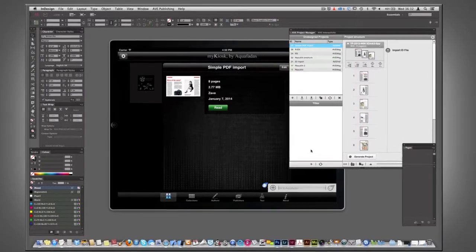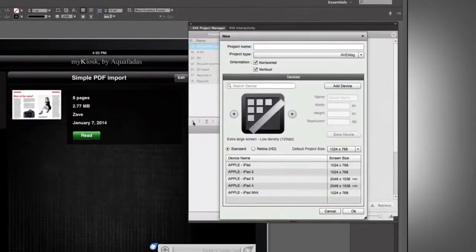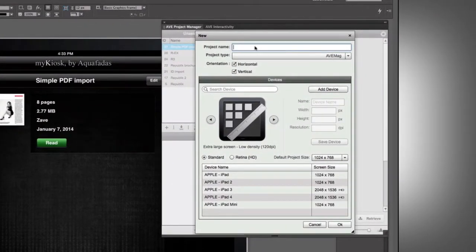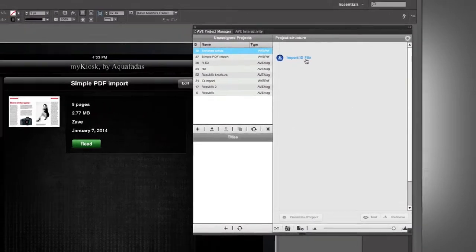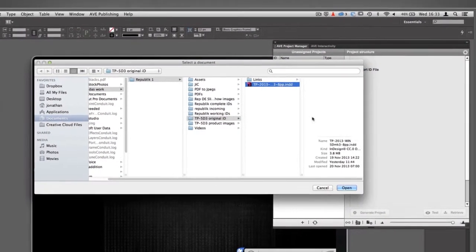So once again, let's have a new project, and let's call this enriched article. And again, it's an AVE PDF that we want, and we'll open that up. And again, it's a simple import of your InDesign document.